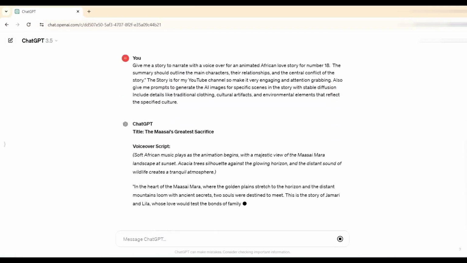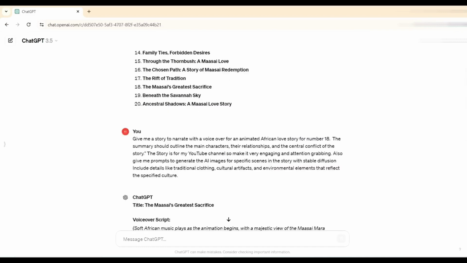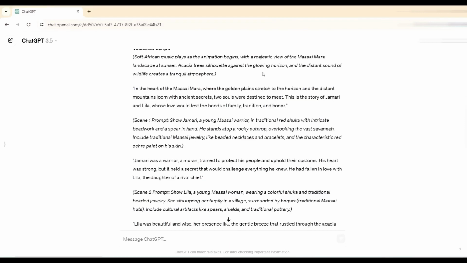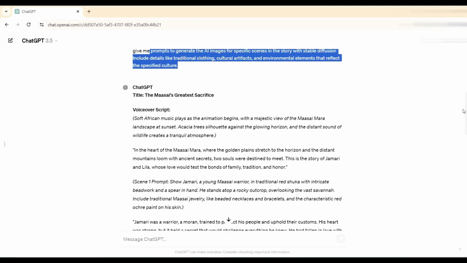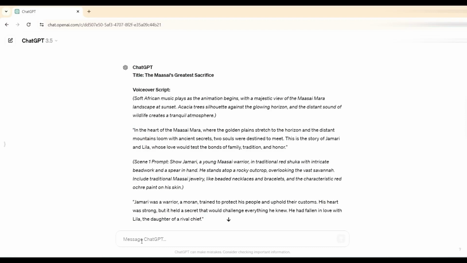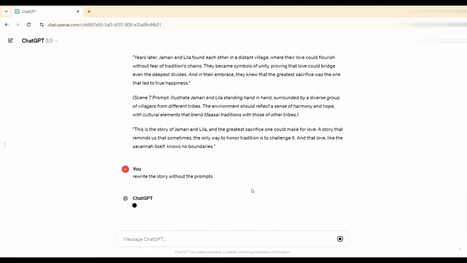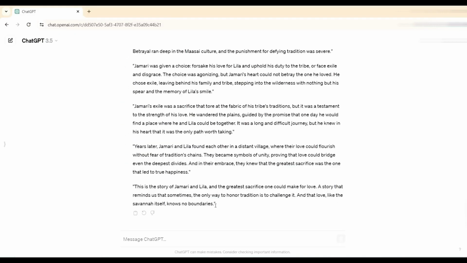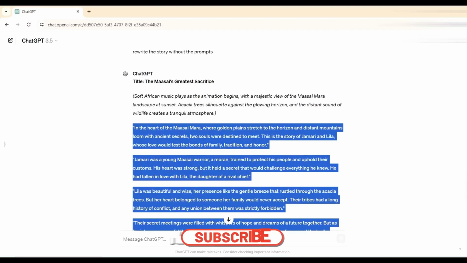I'll leave the prompt again in the description down below. And then the summary should outline the main characters, their relationships, and the central conflict of the story. And then it continues on and on. So we have the title, The Maasai's Greatest Sacrifice, and then we have the voiceover script. What you can see in brackets are what I'm going to use to create prompts for our AI images. And that is something that I had requested ChatGPT to give us in the prompts that I used above. Okay, so we can see that in the heart of the Masai Mara were the golden plains, all that. And then we have the prompt.